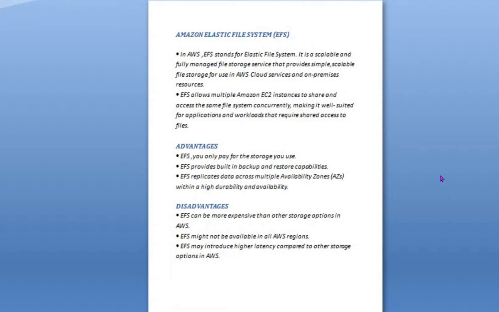Advantages of EFS: you only pay for the storage that we use, and EFS replicates data across multiple availability zones with high durability and availability. EFS provides backup and restore capabilities also. These are the advantages of EFS.